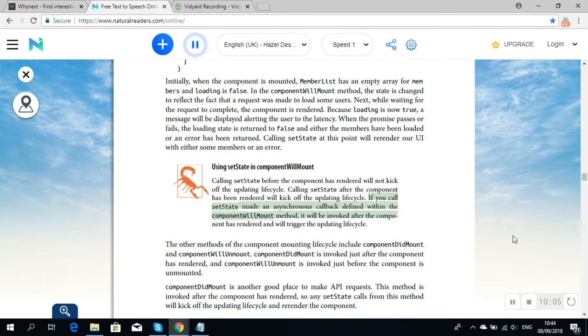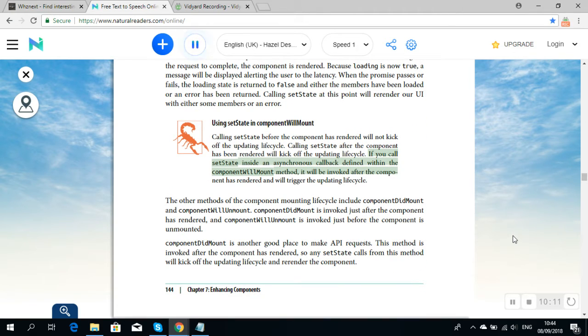If you call setState inside an asynchronous callback defined within the componentWillMount method, it will be invoked after the component has rendered and will trigger the updating life cycle. The other methods of the component mounting life cycle include componentDidMount and componentWillUnmount. componentDidMount is invoked just after the component has rendered, and componentWillUnmount is invoked just before the component is unmounted.